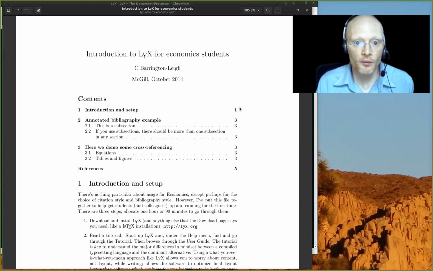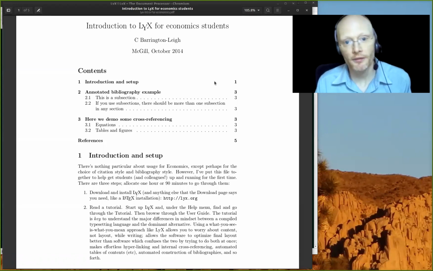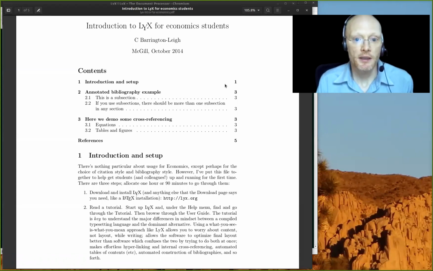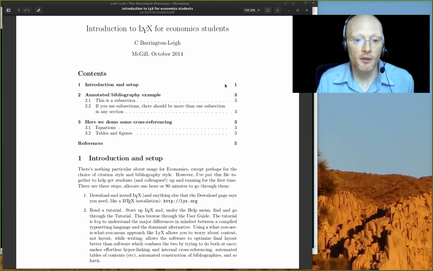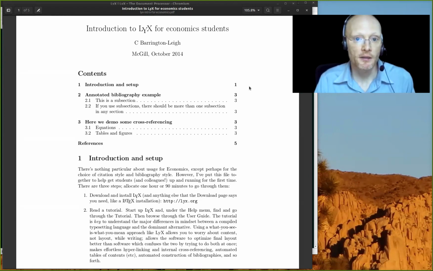So what is this? I'm showing you here a PDF, which is the resulting document from typesetting something in LyX. So LyX is going to look like a normal text editing software to you, except that you're going to be editing the content of the document, not editing it in the way it's going to look. LyX has behind it a compiled typesetting language called LaTeX. And so while you're working on your paper, you're going to be dealing with the content, but when you want to see what it's going to look like in PDF, you compile it, and this is what you get.